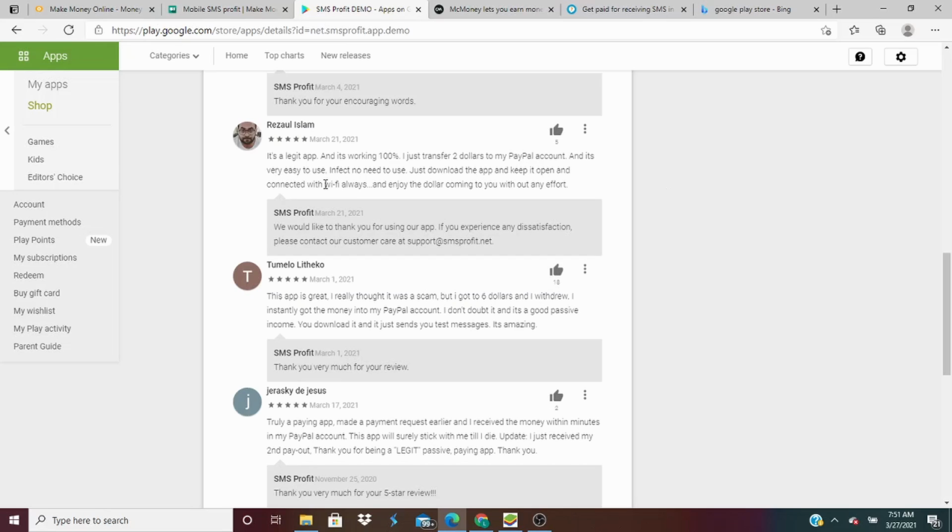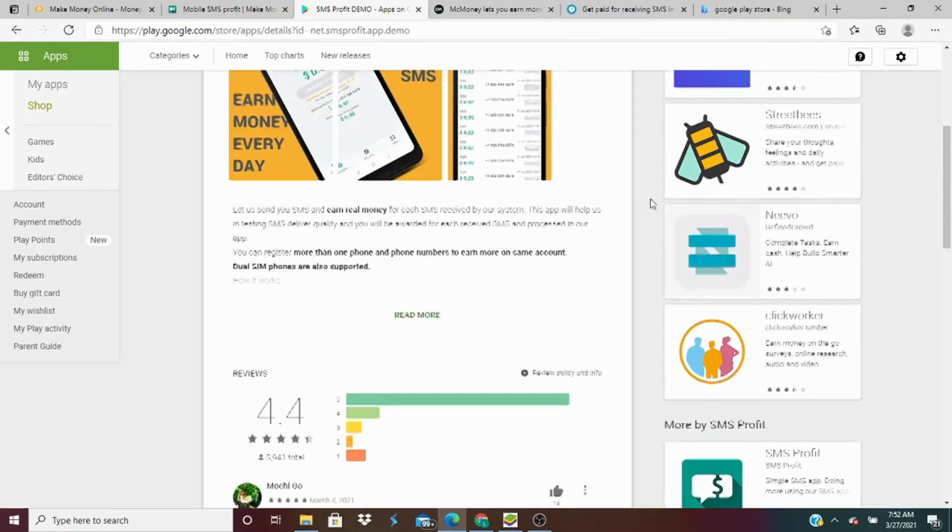So the second reviewer says it's a legit app and it's working 100%. I just transferred $2 to my PayPal account and it's very easy to use. In fact, no need to use. Just download the app and keep it open and connected with Wi-Fi always and enjoy the dollars coming to you without any effort. So again, this doesn't require any effort. It's very simple. It just runs in the background.